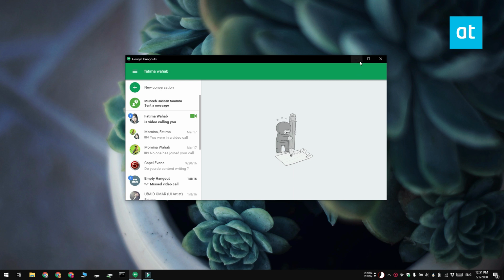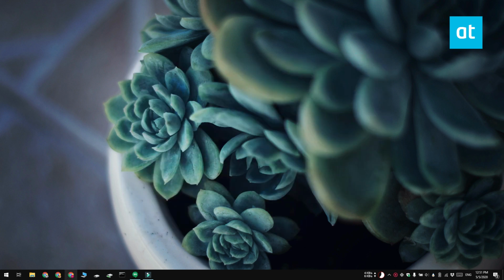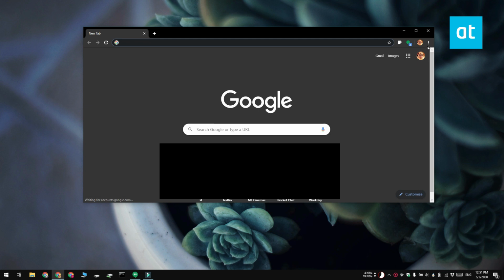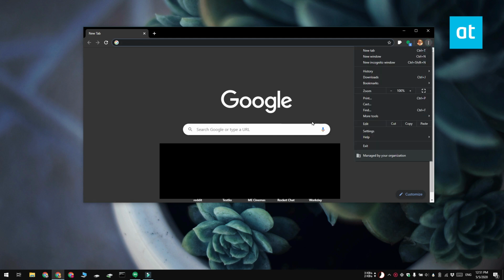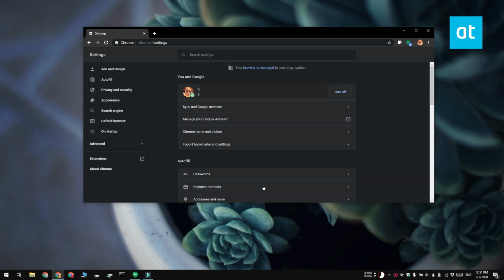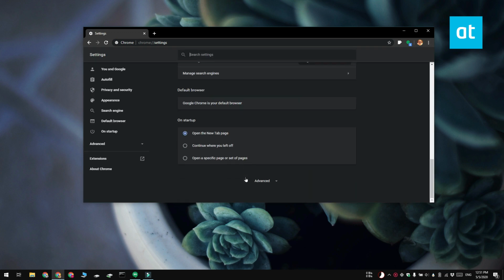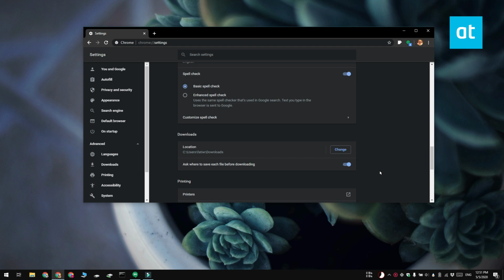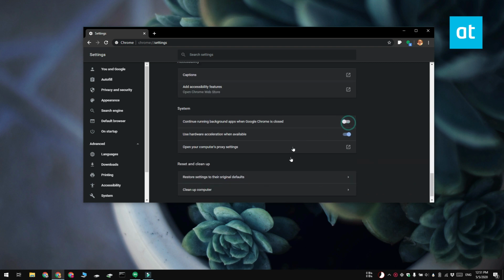The first is to stop Google Hangouts from running even if Chrome is closed. To do this, open Chrome and click the More Options button at the top right. Select Settings, and on the Settings page, scroll to the very end and click Advanced. Under the System section, turn off the Continue Running Background Apps when Google Chrome is closed option.